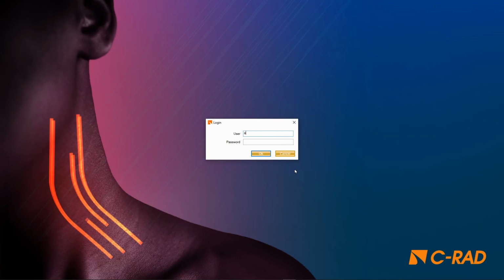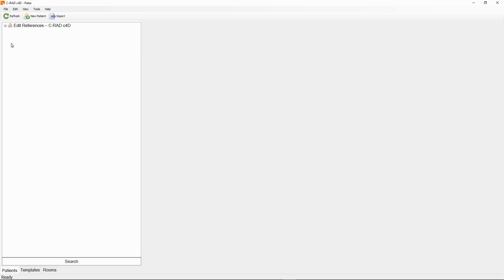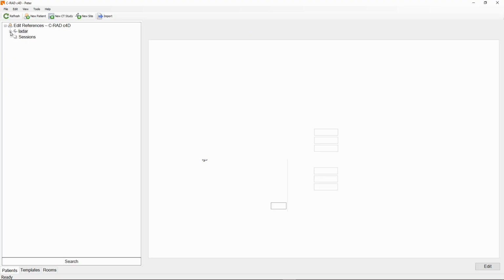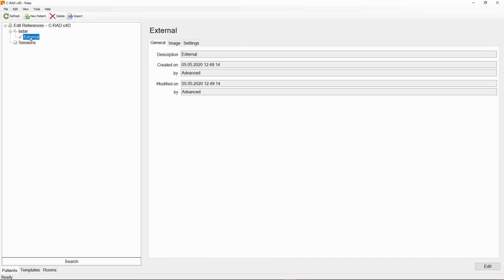Please log in to the c4D software as advanced user. Open the patient which you want to edit. Click on the plus next to the plan or site to find all reference images. Choose the cPosition reference which will be called external or body if it comes from a treatment planning system. Highlight it and switch in the main window to the tab Image.